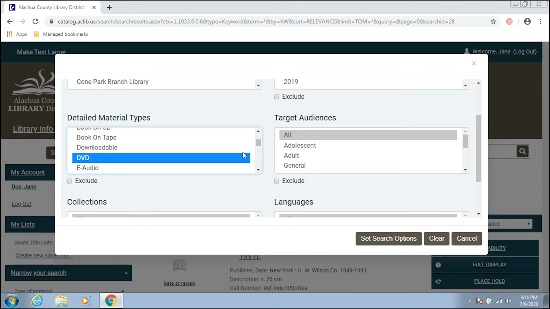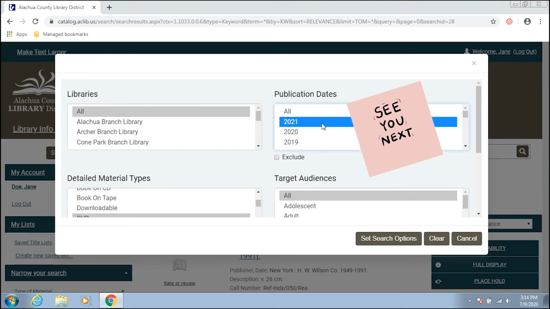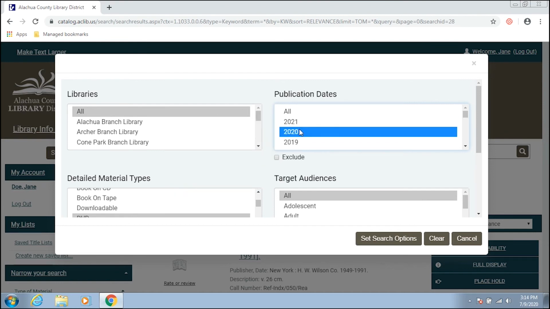I want to look at new movies, so I'm going to use publication dates to do this. If I click to highlight 2021 and then try to highlight 2020 after that, you will see that 2021 is no longer highlighted. To select multiple options under a category, you must hold down the Control key on your keyboard while clicking the mouse.